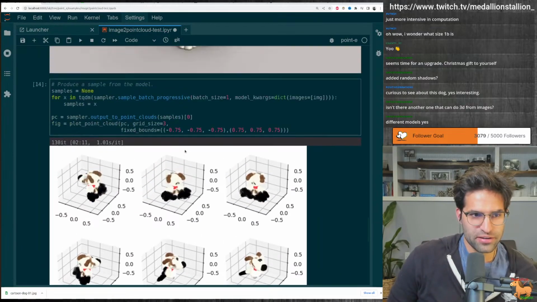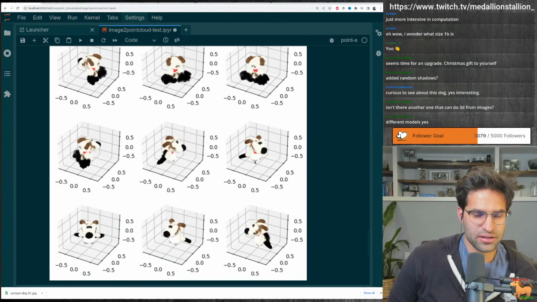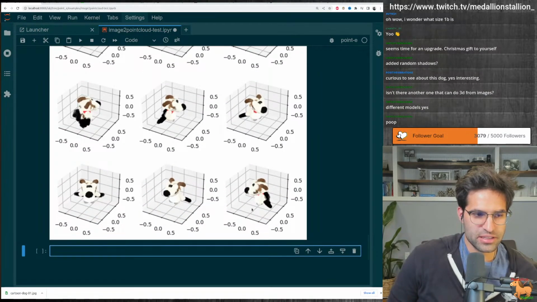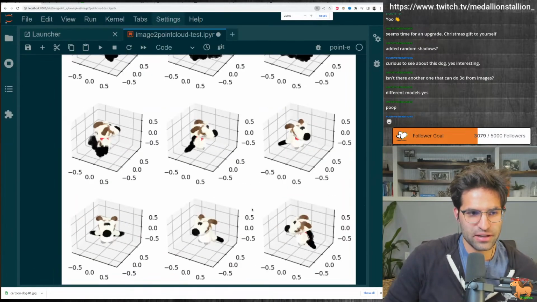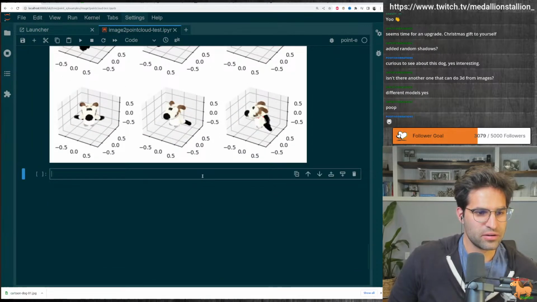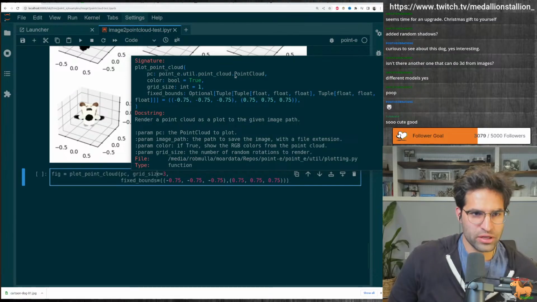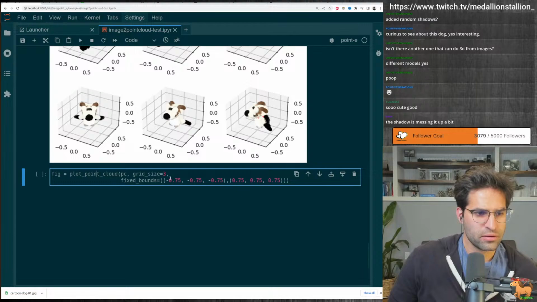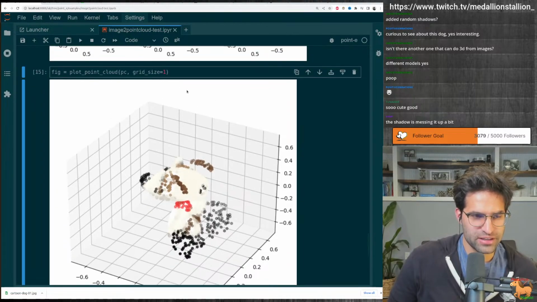Okay. What do we have here? It's a dog. It is a dog. It's not that bad. I mean, you say poop, but I say not that bad. Let's plot it a little bit bigger. Point cloud. Color. Grid size 1. There it is in 3D.